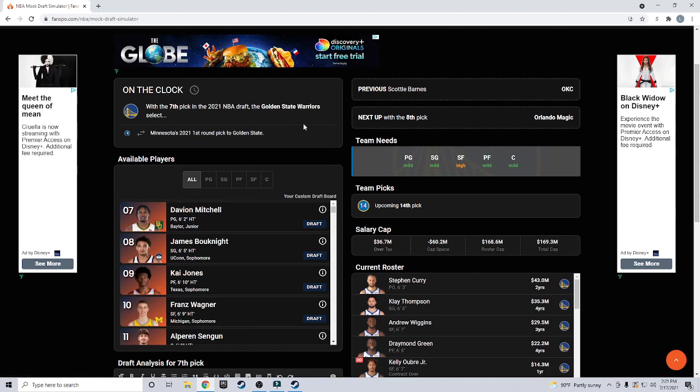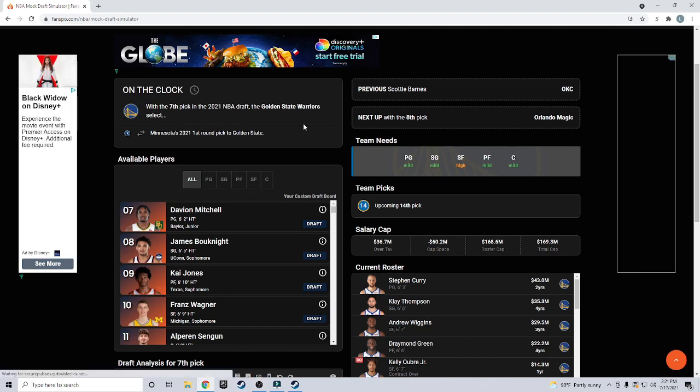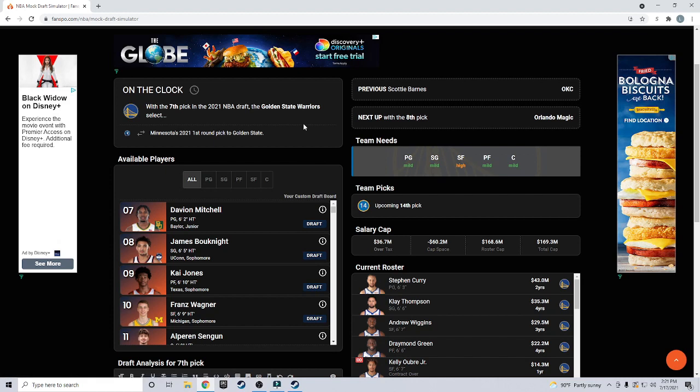Now, at seven, the Warriors, I think they will move from here. I don't think they will make this pick. Therefore, I think this prospect that I'm going to take here will slide down the board, partly due to how old he is, partly due to his frame, but you can kind of see where I'm going with it. Davion Mitchell at seven, going to the Warriors.